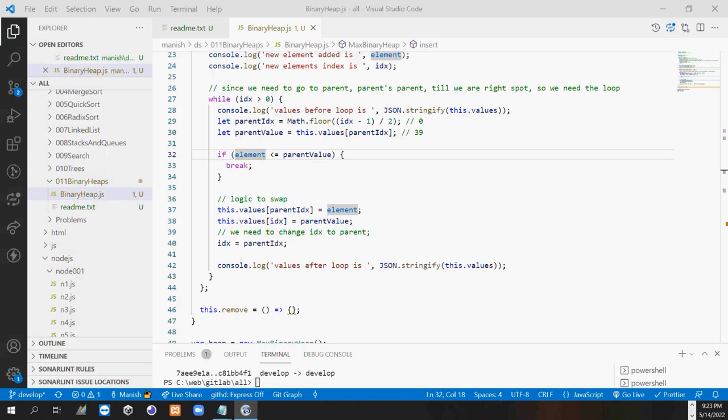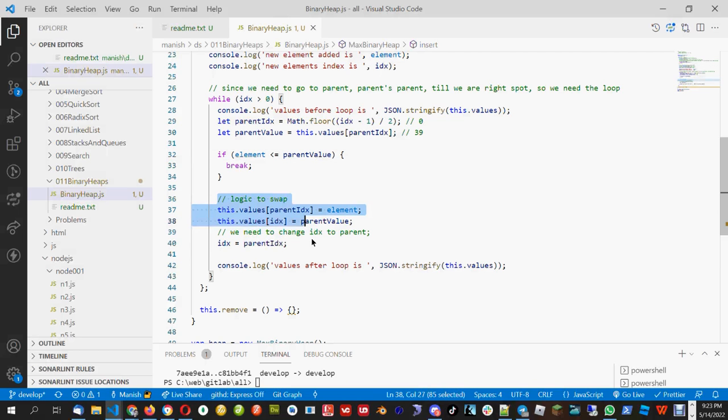Yeah, magic happens here, then we swap the elements here.